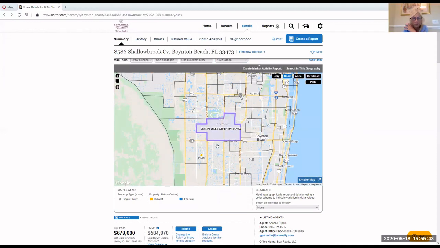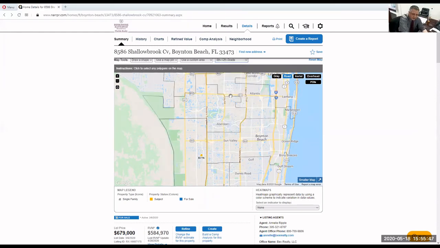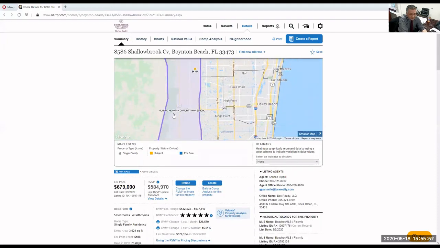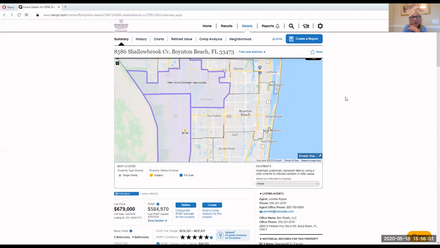If you click on the area, it tells you this is Crystal Lake Elementary School, and if I change it back to 12, click on it, there you go. Now you see it now? Park is the community. If I click here, it's going to give me the name. If I move it around, Olympic Heights. There you go. So on and so forth.